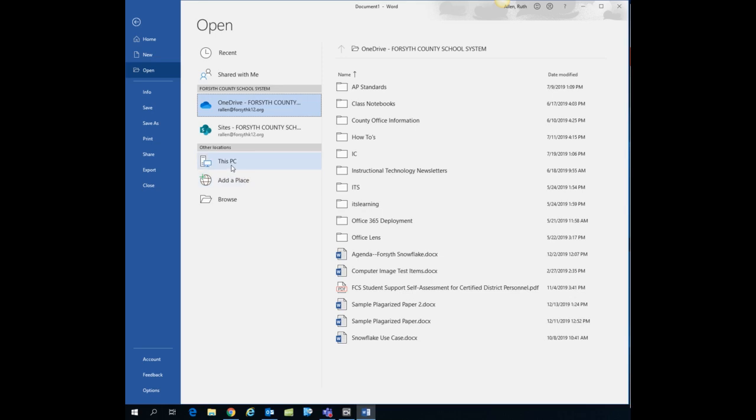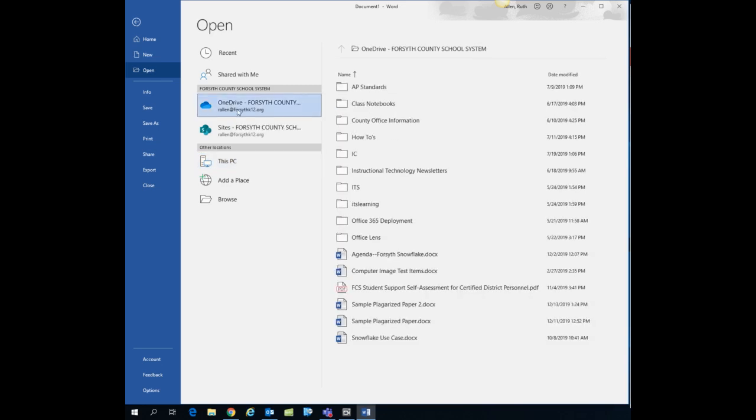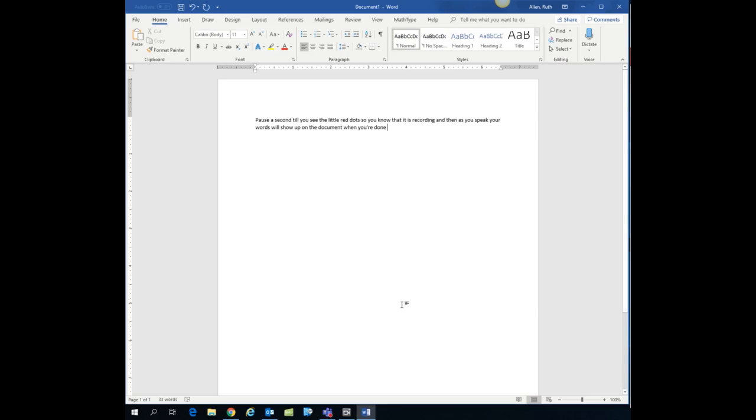If you're trying to open a file that you've worked on and saved on your computer, you can choose This PC and then find your file within your H drive, your C drive, if you've got a jump drive, whatever. I'm going to open a file from my OneDrive. I'm going to open this sample document.